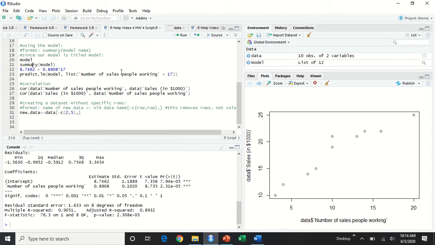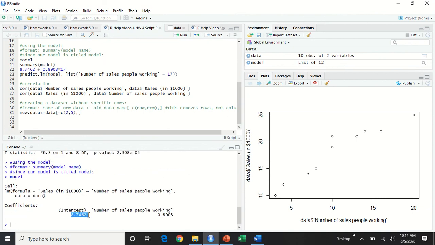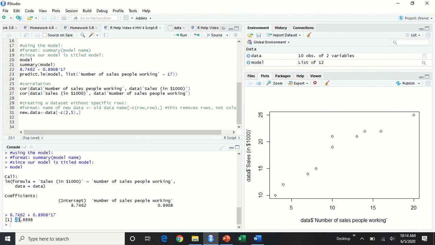Now let's say we want to predict the sales in thousands when 17 people are working. There are two ways to do this. One is we can look at our coefficients, 8.7462 and 0.8908, and we can use them in y equals mx plus b format to find our predicted value: intercept plus x coefficient times 17, which is the value of x for which we're predicting. If we run that, we get sales in thousands are predicted to be about 23.89.